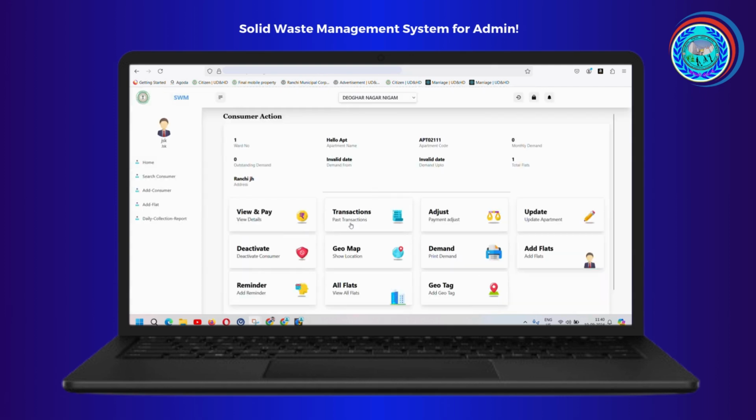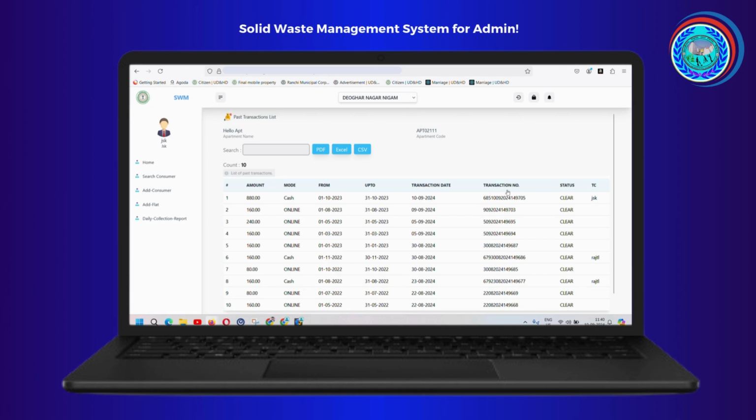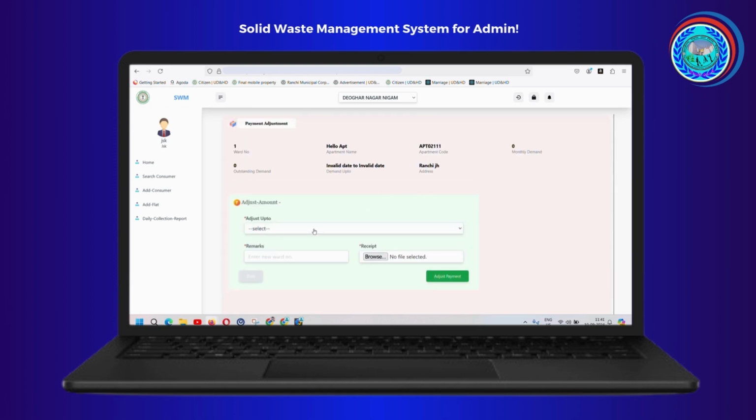Click on the Transaction History button to view a detailed record of all past transactions. The transaction details will be displayed, providing a summary of the payment. If the user wishes, they can export this file as a PDF, Excel, or CSV file. Select Payment Adjustment to access the Payment Adjustment form, where you can make adjustments to payment-related actions.